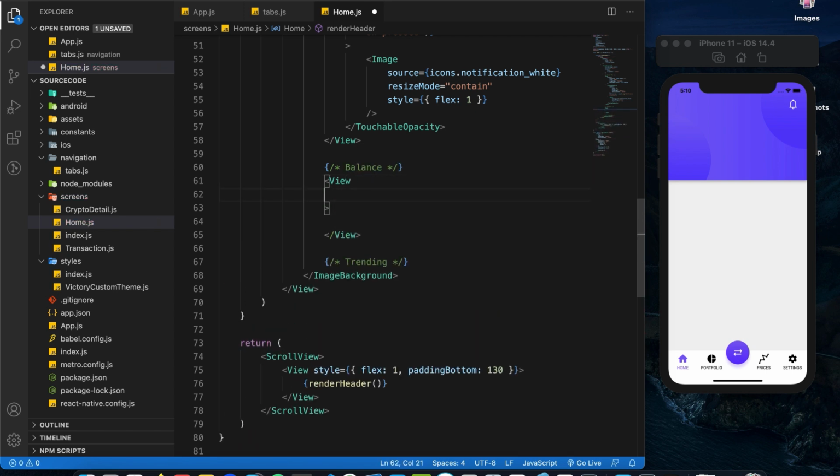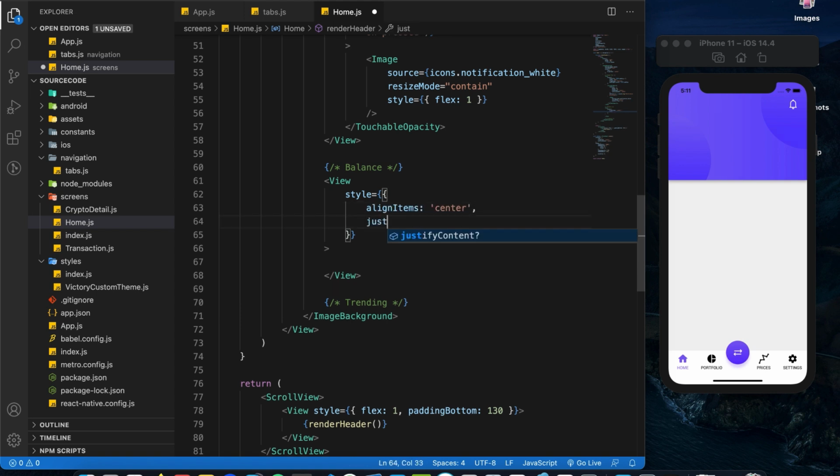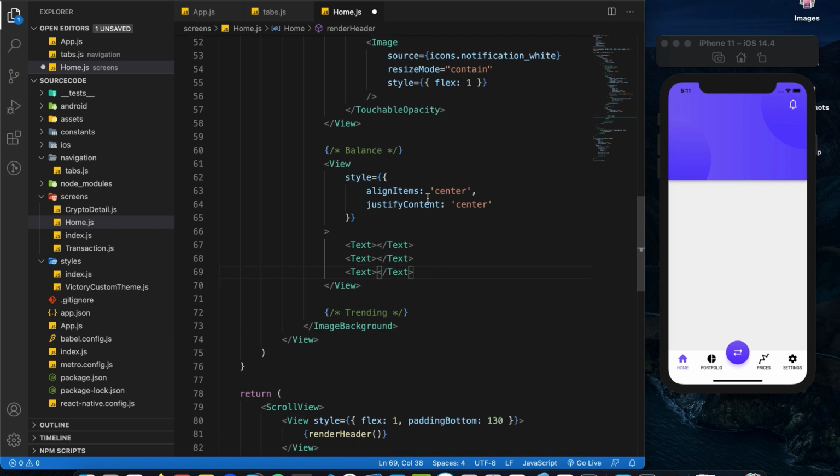Give it some styling. Align item, center, justify content, center. And within this view, we have text component. We need 3 text components actually. So just copy and paste like that.